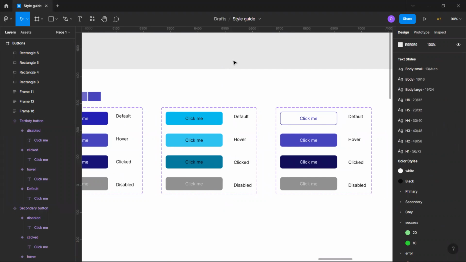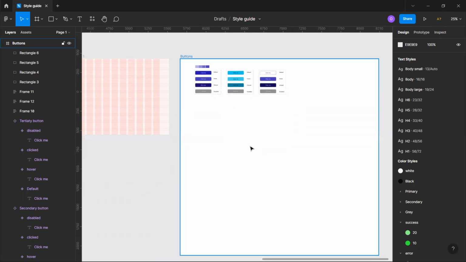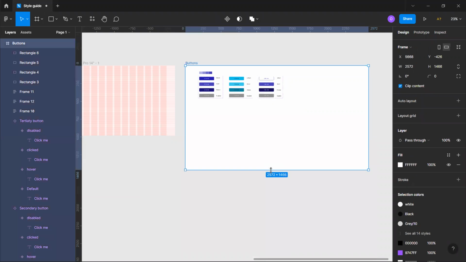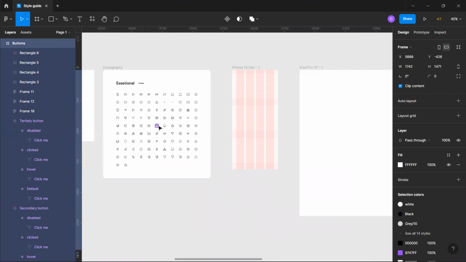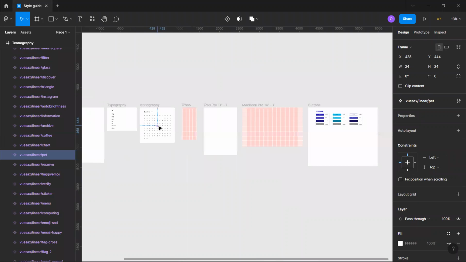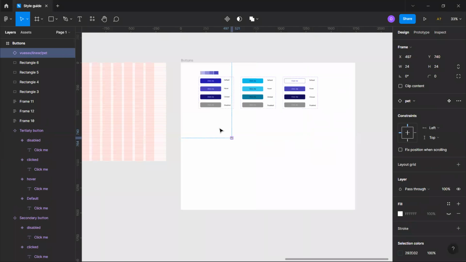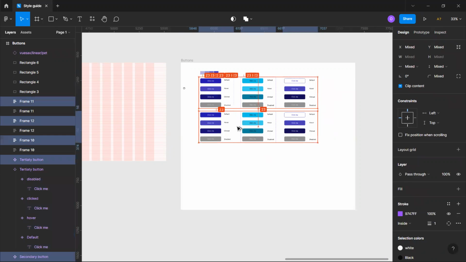Now with this, you are good to go to an extent. You are partially good to go. Now you can add icons to this. Let me add icons. Now this is where you see the effects of auto layouts and how auto layouts make work easy for you. Let's just add one random icon. This is our icon here. Let's duplicate all this. Let's bring it down here.